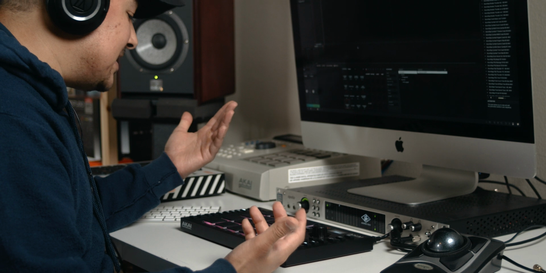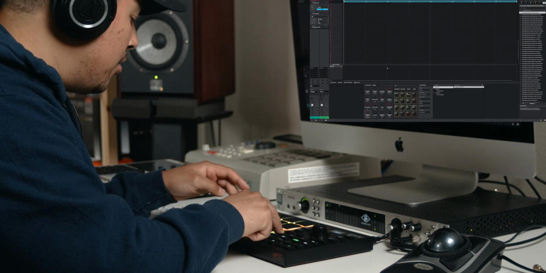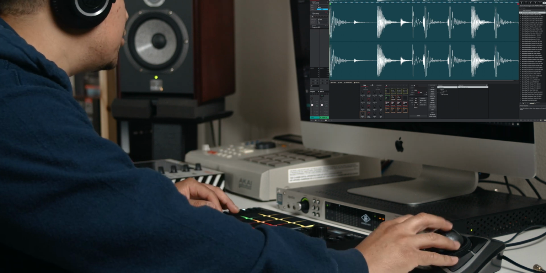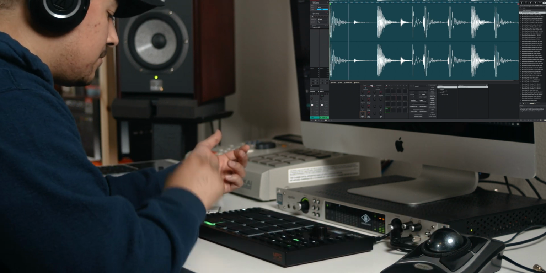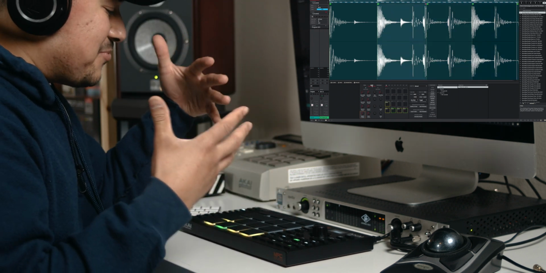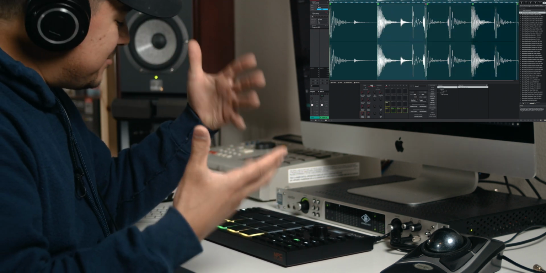If I want to start slicing up that drum break, I just go to mode, sample editor, and I can already start chopping up my sample. If I go to chop, I can start doing my chops. Just like that, I have everything right at my fingertips, which is, again, really convenient.